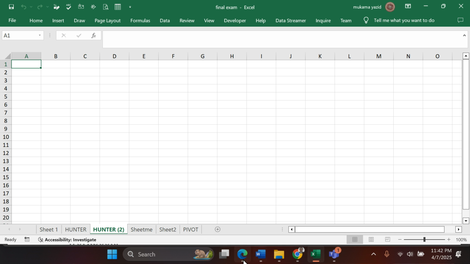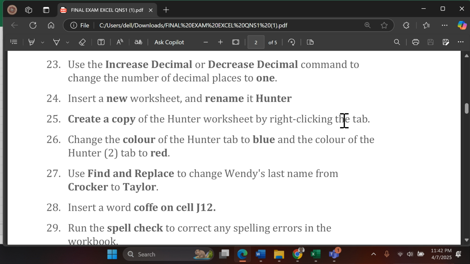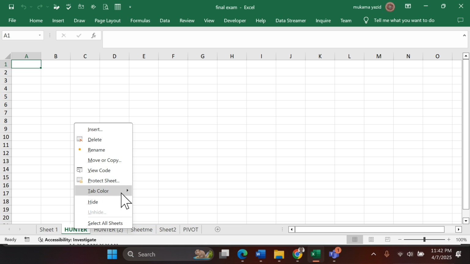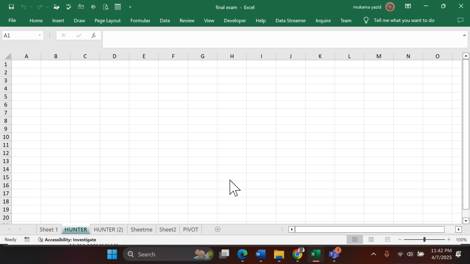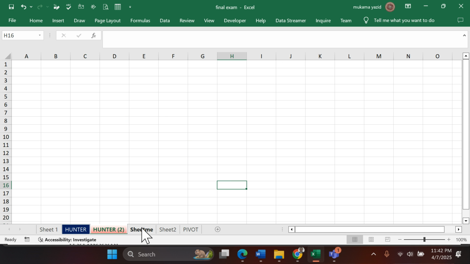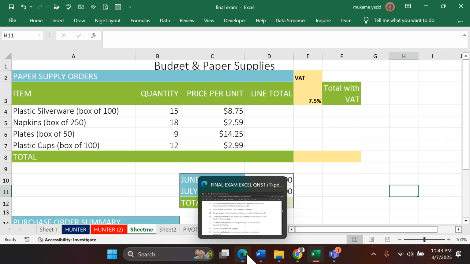From there they said, right click on the copy we have just created. They said change the color of the Hunter tab to blue and the color of Hunter 2 to red. So we come here, right click, Tab Color, blue. Come here, highlight, right click, Tab Color, red. So that one is done. We have another part.